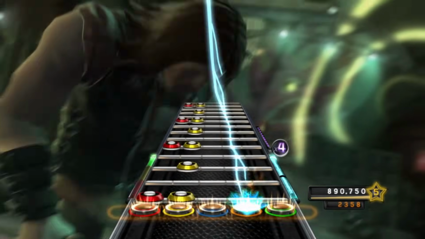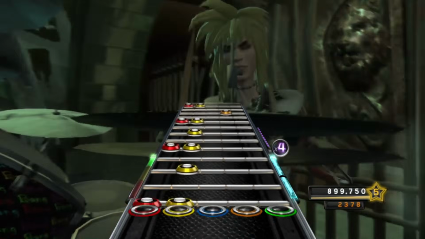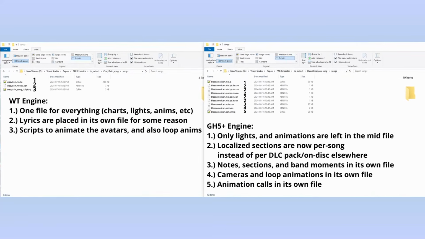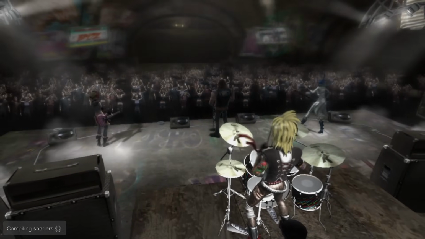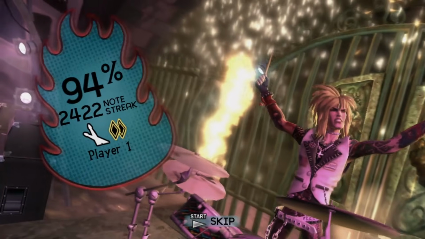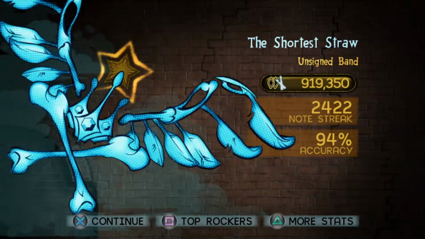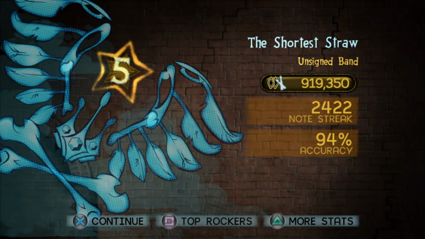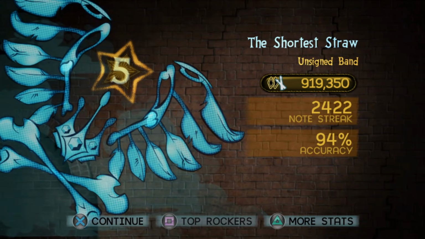The Neversoft code monkeys were hard at work with this entry. They completely changed the format of the charts to be in its own file. They didn't fix the bug present in Metallica and Smash Hits though, as The Shortest Straw, when exported, still only gives you 94% when hitting all the notes on Expert Plus. Sounds like business as usual, right?